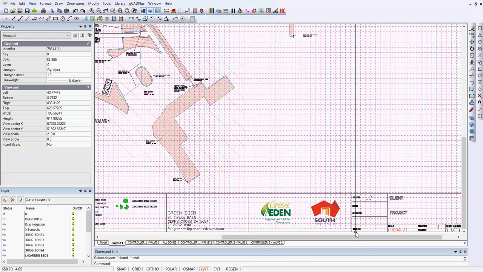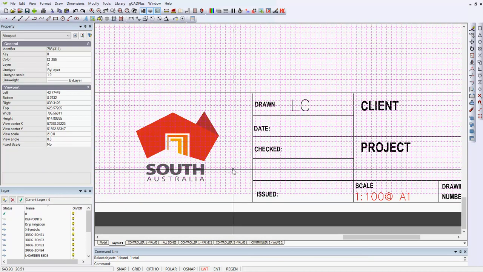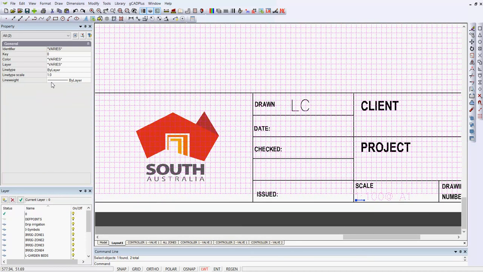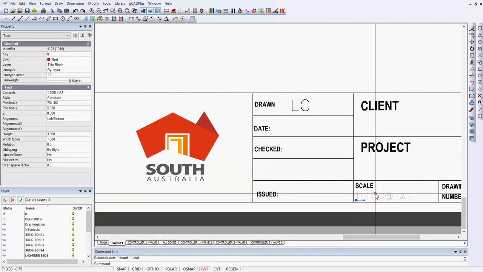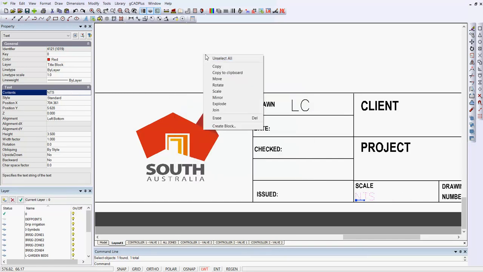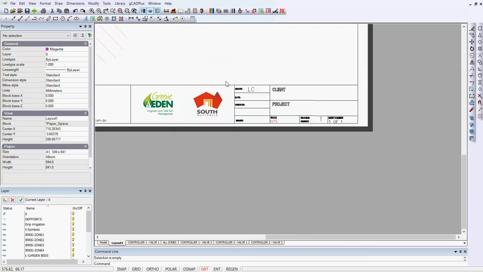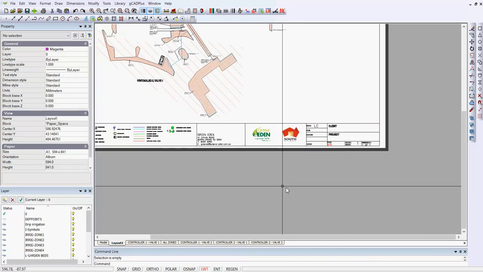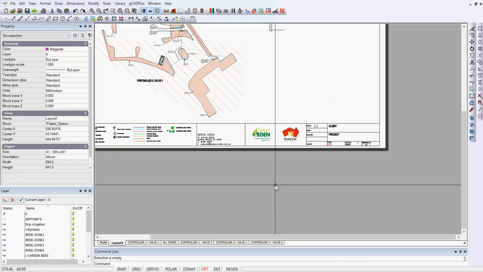So we need to jump in here, and where it says scale 1 to 100, we need to pick up the text, and its text says 1 to 100 at A1. That becomes NTS, not to scale. So can you see that in this case we can draw the scale, and each drawing can be labelled independently of the viewport. So I hope that helps answer this particular question.